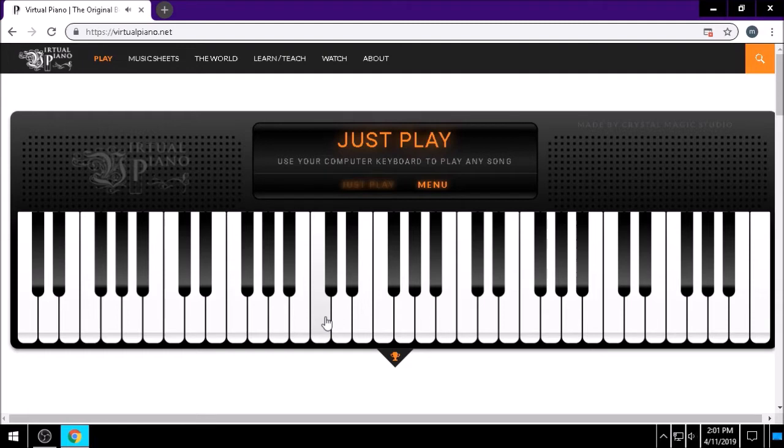Let's play using the keyboard. Now the C key.